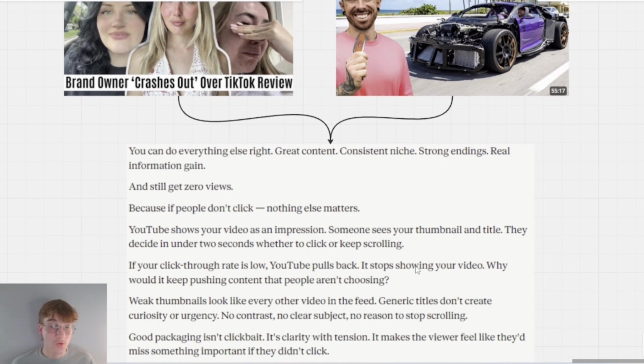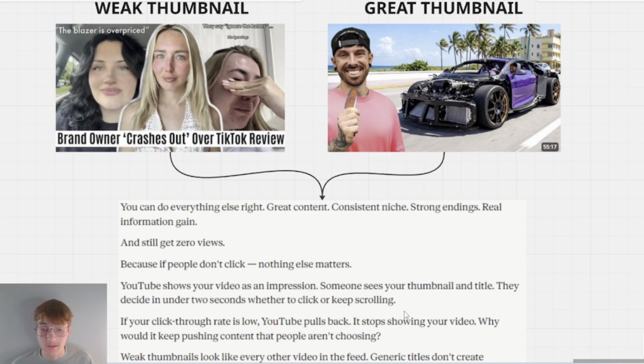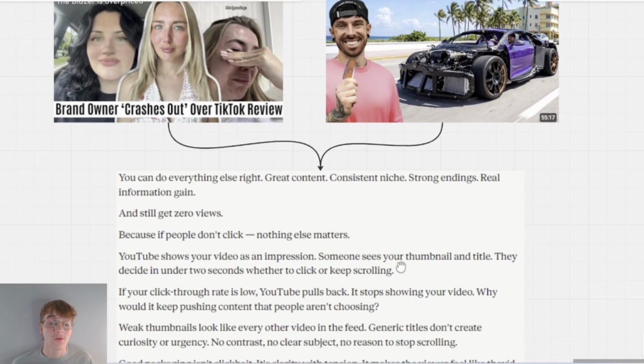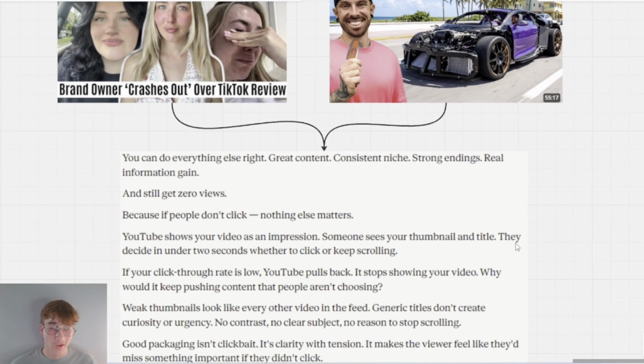So YouTube shows your video as an impression. Someone sees your thumbnail and a title. They decide in under 2 seconds whether to click or keep scrolling. If your click-through rate is low, YouTube pulls it back. It stops showing your video. Why would it keep pushing your content if that's not what people are choosing?